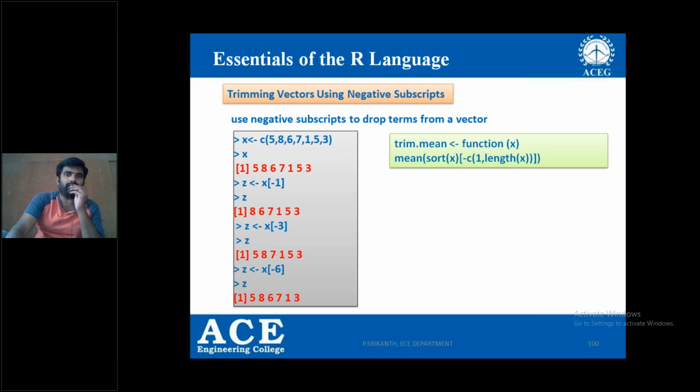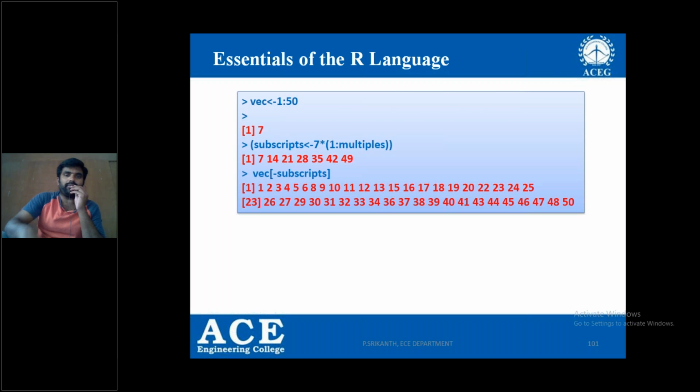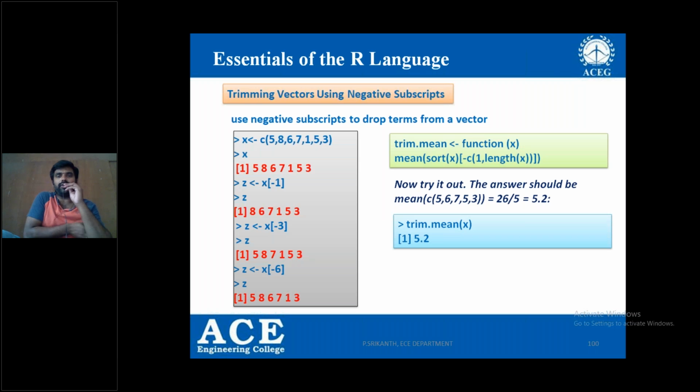Some more operations, and here some assignment is given here. For example, here the trim dot mean is a function, and what is the trim dot mean? And let us see how to write the function in the next chapter. No need to worry. So here the function is what? X is the variable here. And what is the trim dot mean? The trim dot mean code is what? Mean of sort of x of minus c of 1 comma length of x. So that is the code.